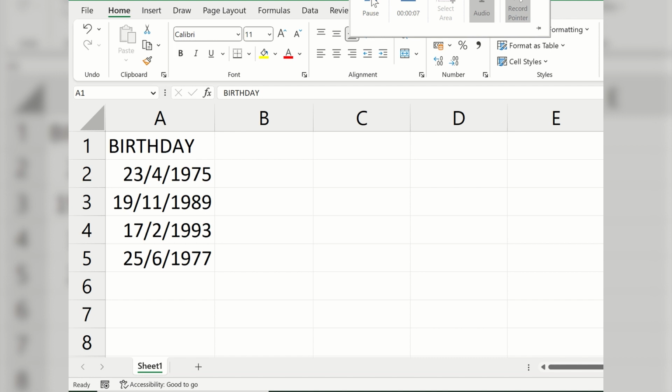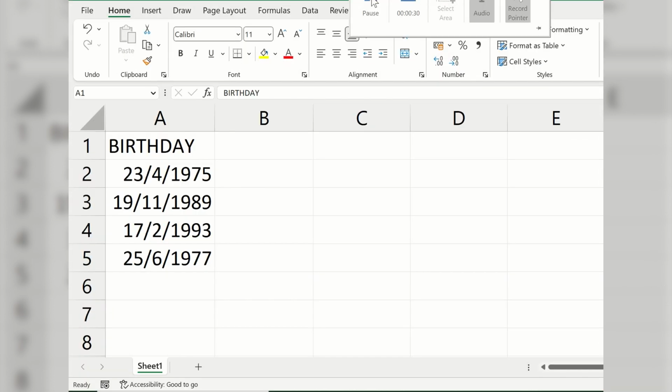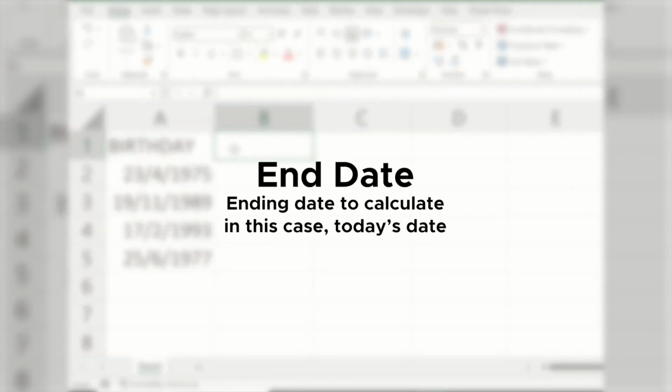So in this video, I'm going to share with you how to get your age in Microsoft Excel. Get your age in terms of years, months, or days. And we need to have two main pieces of information. The first one is your start date, referring to the day you were born. And another type of data that we need here is your end date, meaning the last day you have to calculate. So let's say we're going to calculate our age up to today.